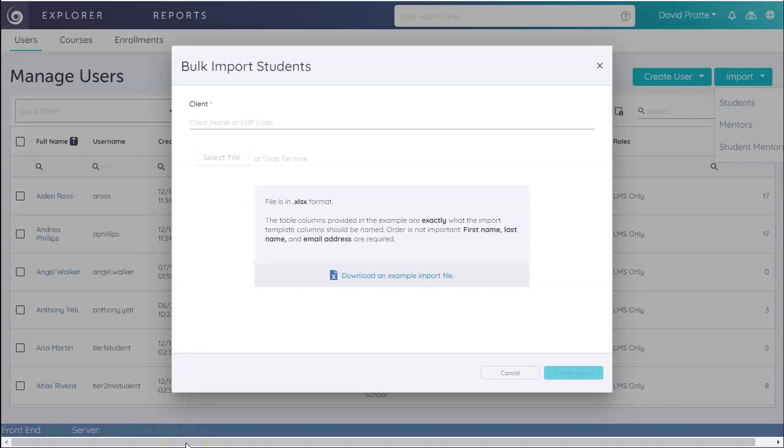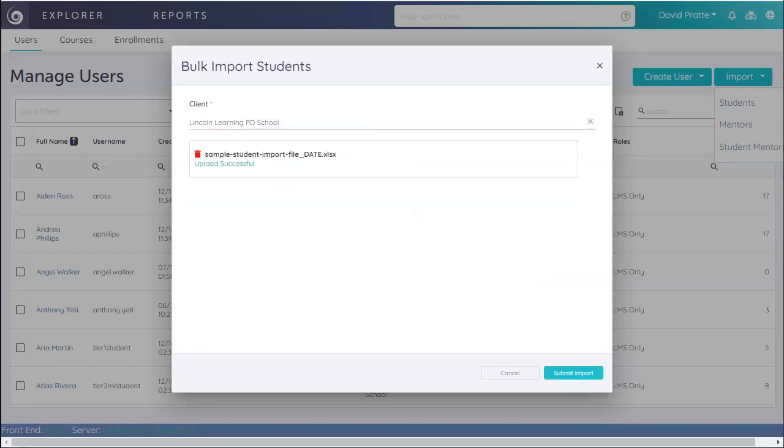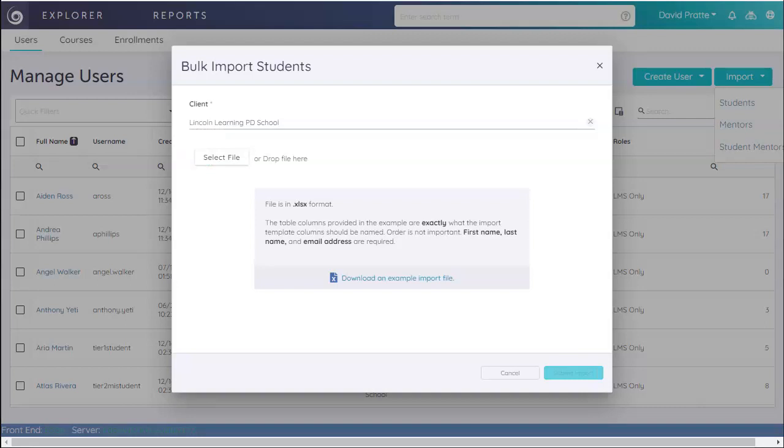Returning to Pulse, type in your client name. Next, you can select the file or drag and drop it here. An appropriately formatted document will show the upload successful. If you've grabbed the wrong file, use the trash can to replace it.